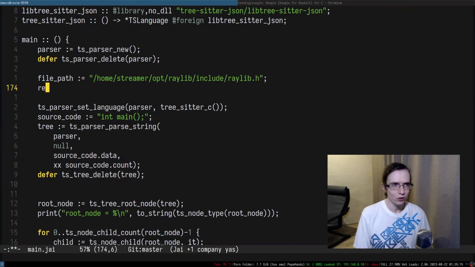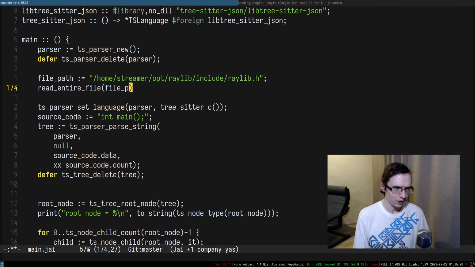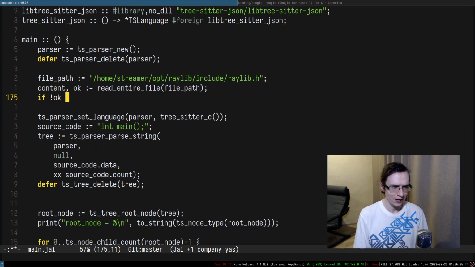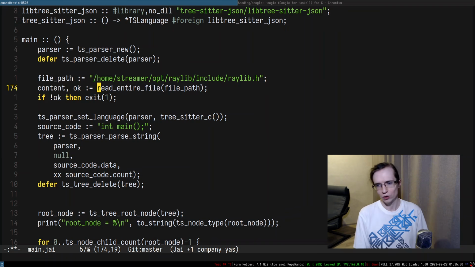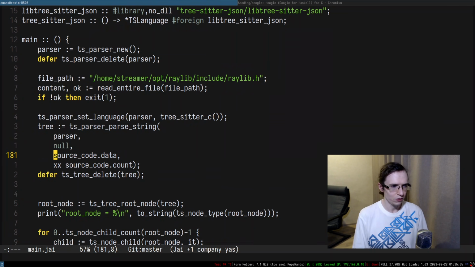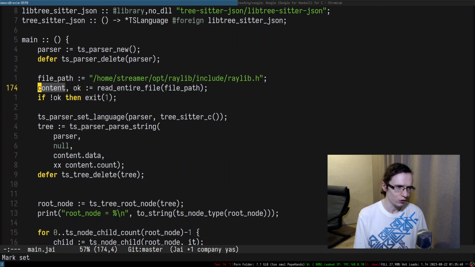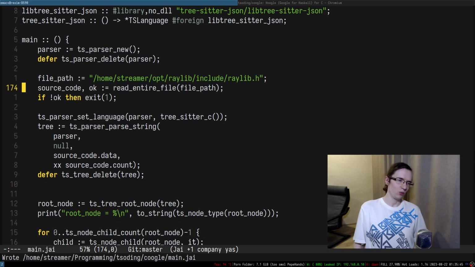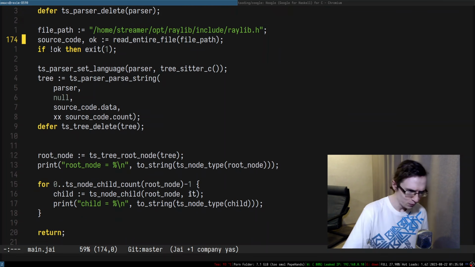So in Jai, what I can do is read the entire file path. And here I have the content, and it can also return success and whatnot, right? So if it's not okay, just do exit. As far as I know, read entire file will log the error in case of an error. And here's the content. We don't need the source code anymore, so we can just do content. We can actually call it the original thing, source code, to make it consistent with what we had. So we're reading the source code from the file now.